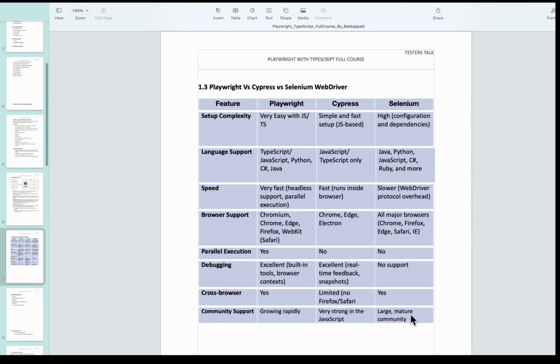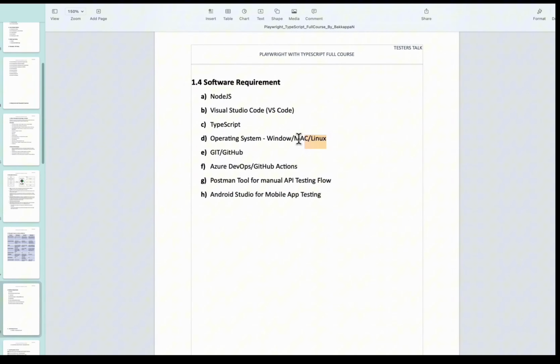In this video, I will discuss what software is required for the Playwright with TypeScript full course. You need to have the first 4 softwares, which are mandatory. By default, you will have the operating system, and no setup is required for TypeScript, and you need to install Node.js and VS Code. The next 2 are required for repository creation, to set up the pipeline, and to run the automated tests on the pipeline. This is how it mainly happens in real-time projects.